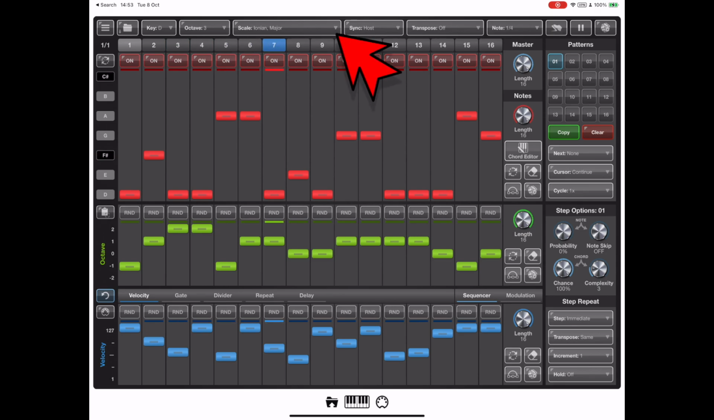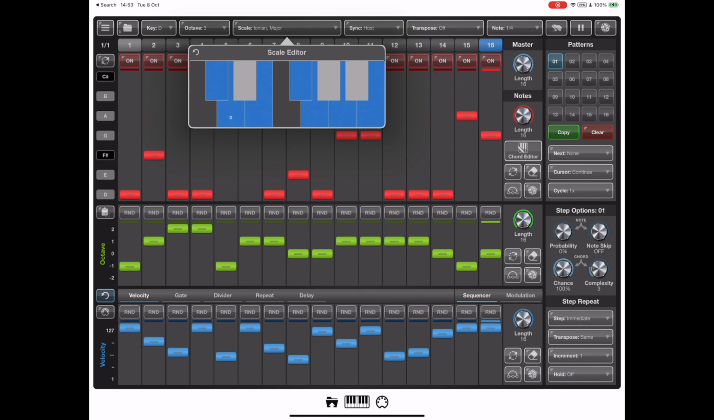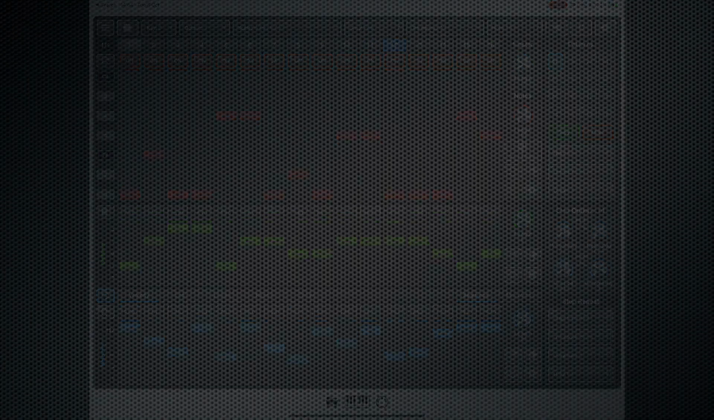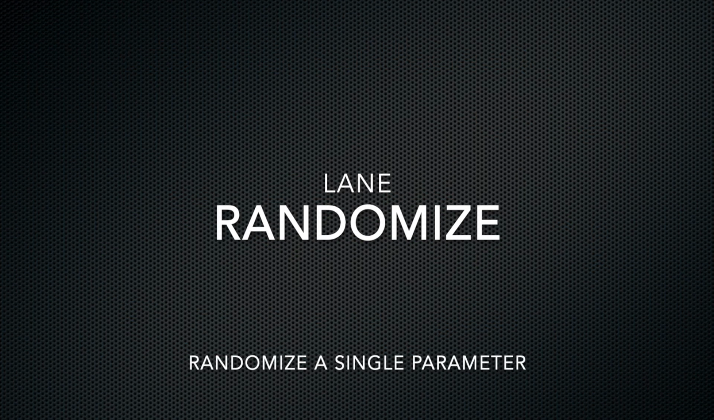Now if for some reason you don't like a note that's been played, or you want to assign your own scale, just long press on the scale button and you can customize this scale by tapping on these notes and adding or removing notes, and as you can see they adjust how many notes are on display. This is very useful for tweaking existing scales, but I recommend you do all your tweaking before you start working. So let's start by taking an in-depth look at the randomization features within MidiStep.